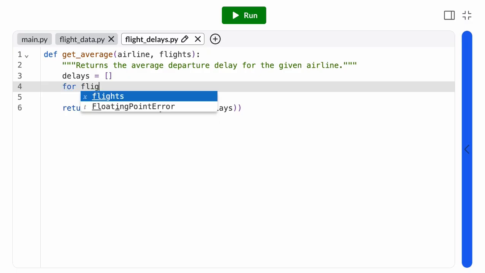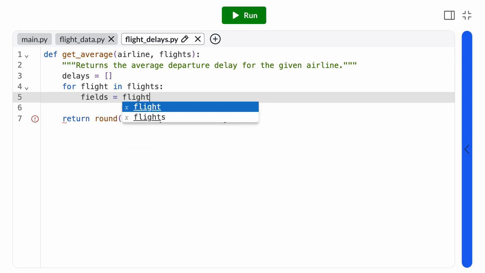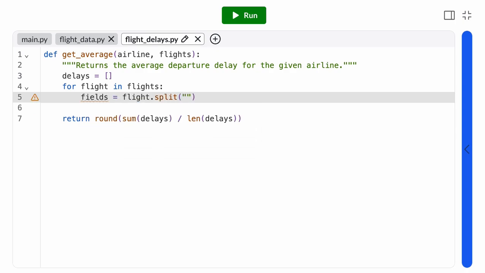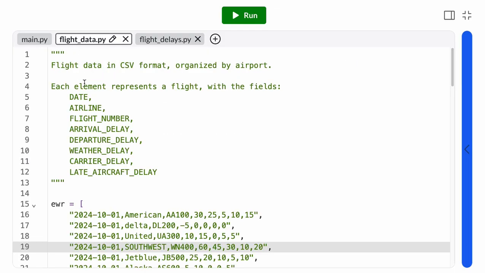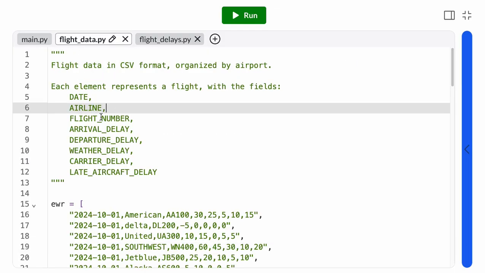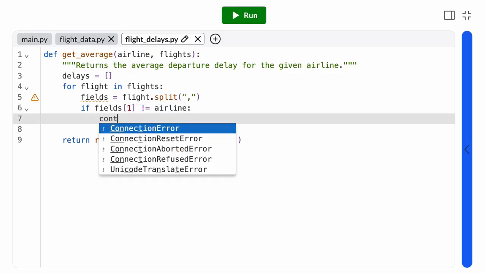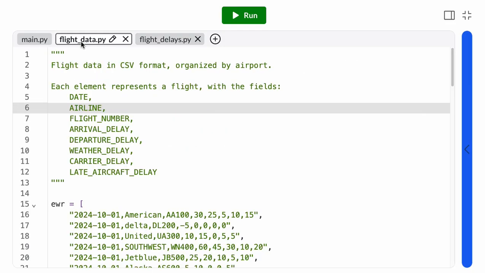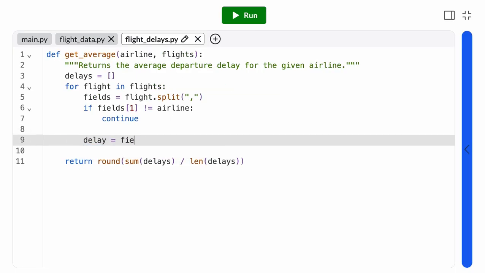Remember that each element of flights is a CSV string. So I need to parse that string to get the airline and delay info. To get a list of all the fields, I can split my string based on the comma separator. And if I check my data format real quick, I can see that the airline is in the second column. So that'll be index 1. If the airline doesn't match, we skip it. Otherwise, we need to know the flight delay. The departure delay field is going to be at index 0, 1, 2, 3, 4. So I extract that field and append it to my list.